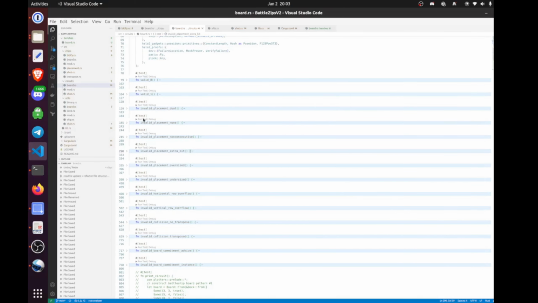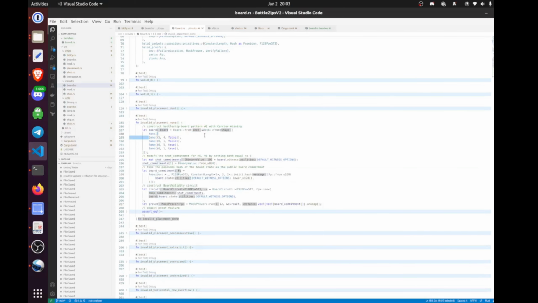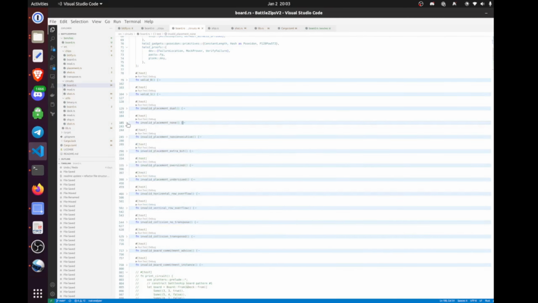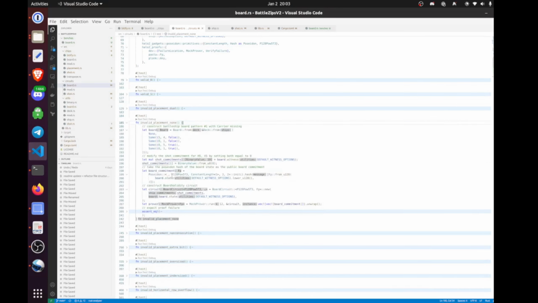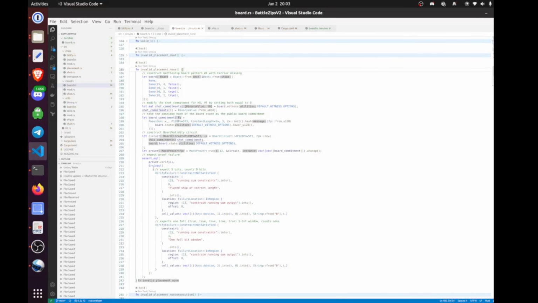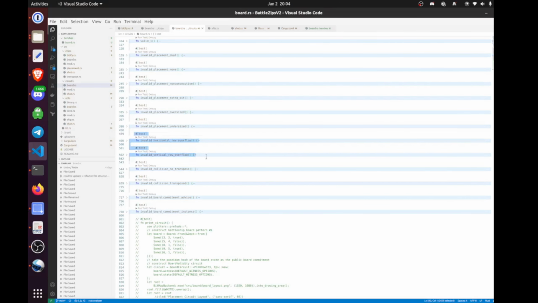Besides that, we have invalid placement none, which again is an extension of no placement on an optional value. And so that will prove right here that it gets angry if you don't place something. Right here, the 2 cases where technically you do have consecutive bits that are placed.